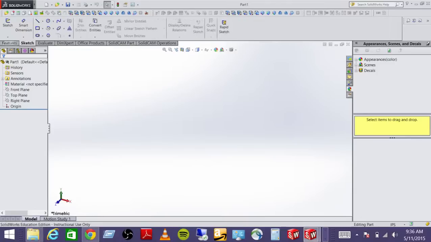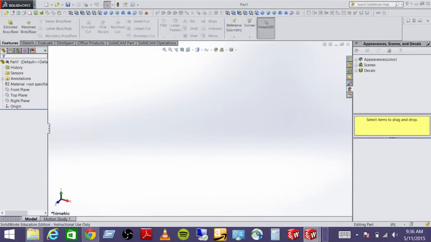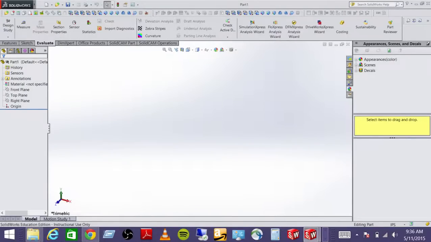So these two tabs will be used quite a bit. You have an evaluate tab, which is very useful as well. You can measure things. You'll use that all the time. You'll want to measure distances between points or lines or edges or faces. You can get mass properties. You can enter in materials, and once you've got your model all built, you can calculate your mass, which is very helpful for engineers that are designing things.